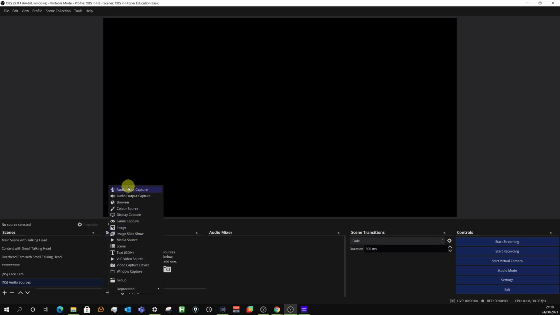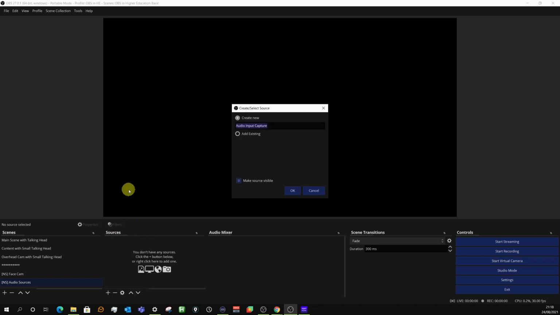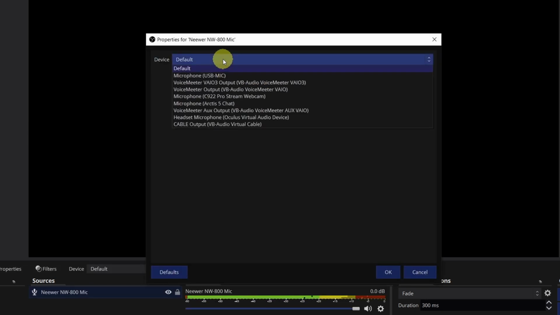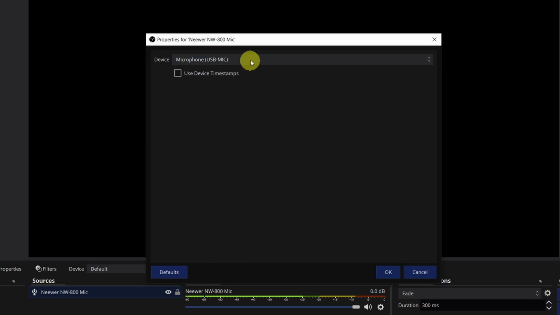I'm going to click on add, and we start with the audio input capture. Here we need to create a new one, and we're gonna call this one, so this is the source. This is my newer NW 800 mic, but call this whatever you think works best for you. So you see the name, you know what it is. Okay, click on OK, and then you need to select that microphone. Okay, so whatever that is on your system.